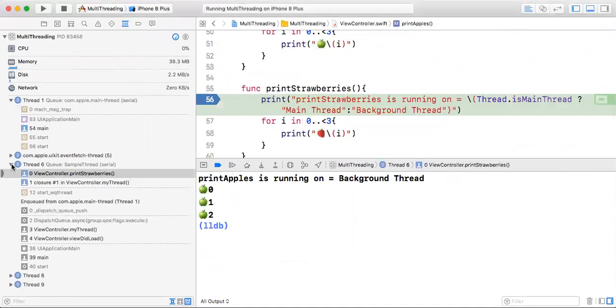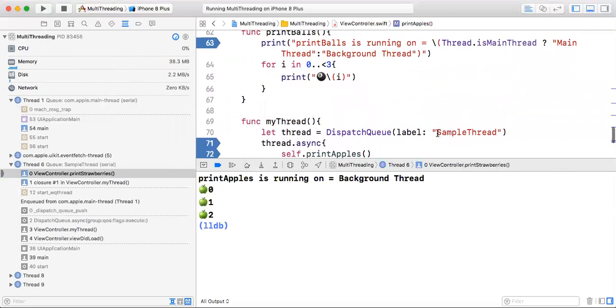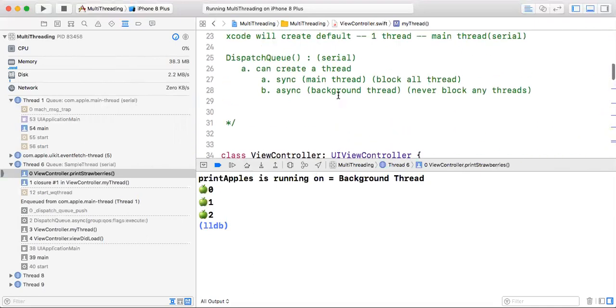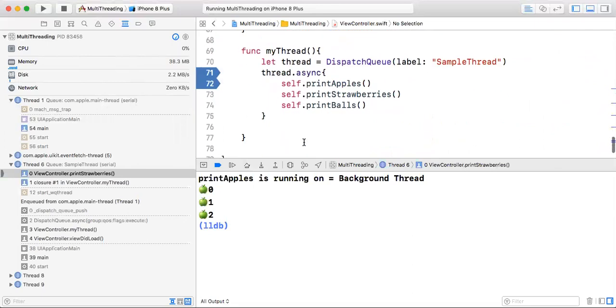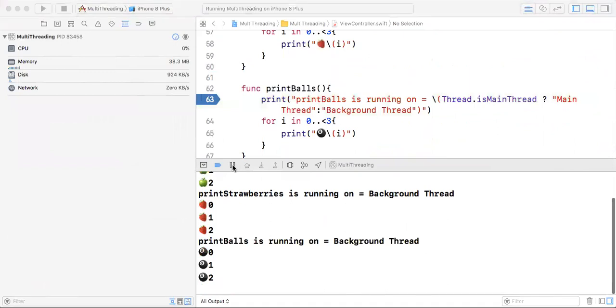When I am executing my thread, here I can see which thread it is executing. Now the thread getting executed is thread 6, and here is my thread name. I have created the name as sample thread. Why do we have to name it? We can debug and see on which thread the current operation is executing. And we saw that by default dispatch queue is a serial queue. Now sample thread is nothing but my serial queue. It will always execute one by one. Now print apples executed. Now strawberries. Now balls. If you run it a number of times... now I'll disable my breakpoints.